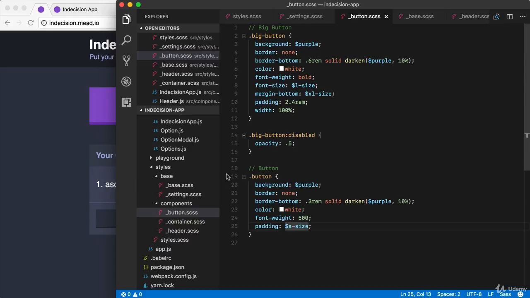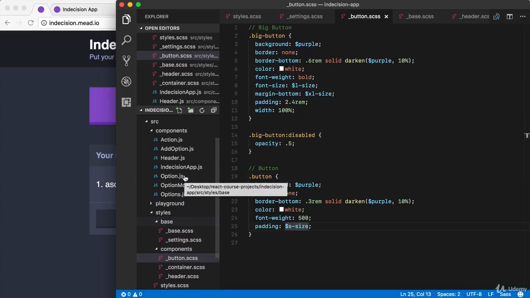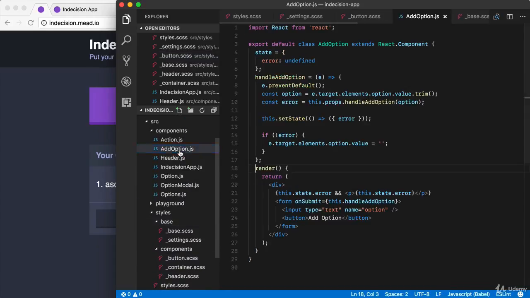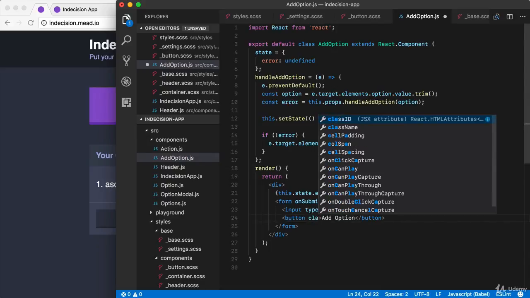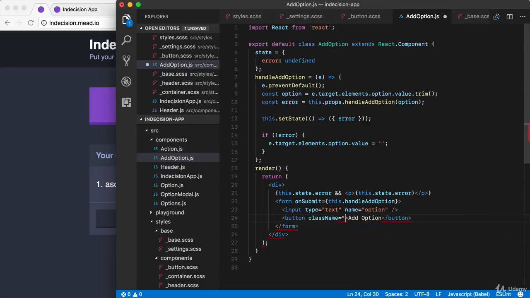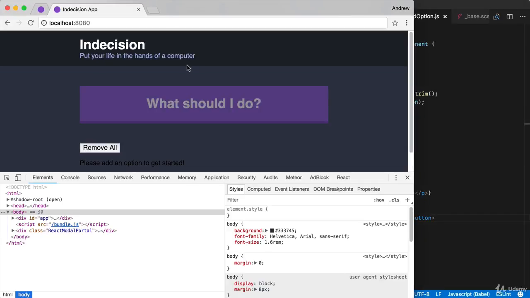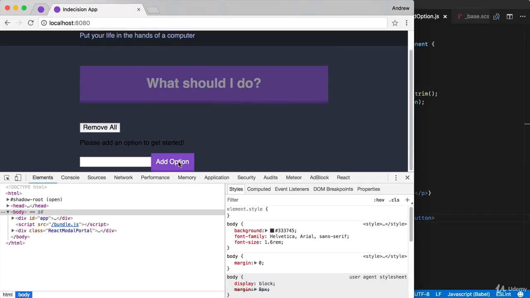The one place that we're going to use it for the moment is going to be inside of the add option form. Inside of there, we have the button for add option. This is going to be one of the purple buttons, so we will give it a class name equal to button. Now we can go ahead and actually save add option. The application should refresh, and down below, we do have our purple button showing up. The stuff around it looks pretty terrible, but the button itself is looking really nice.